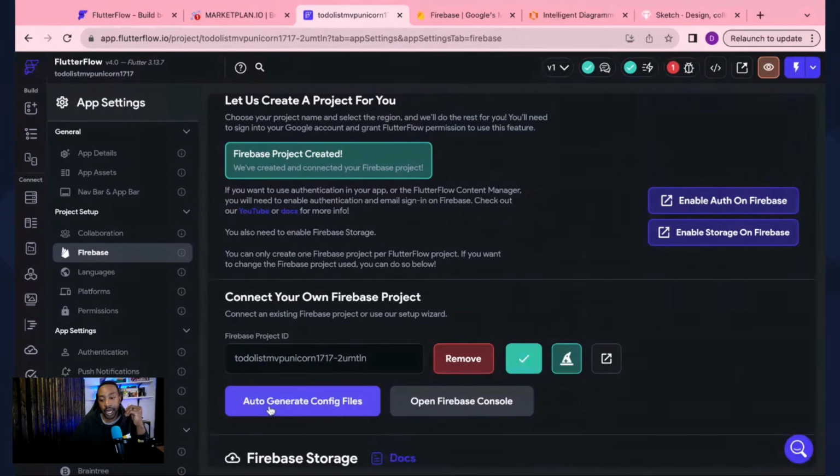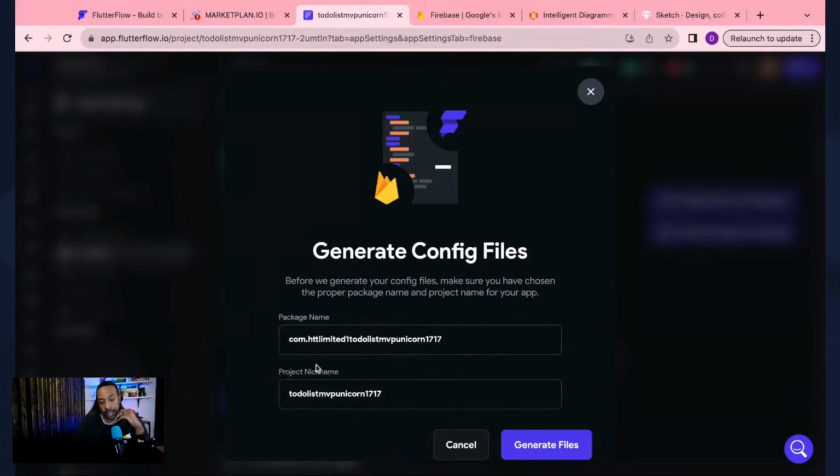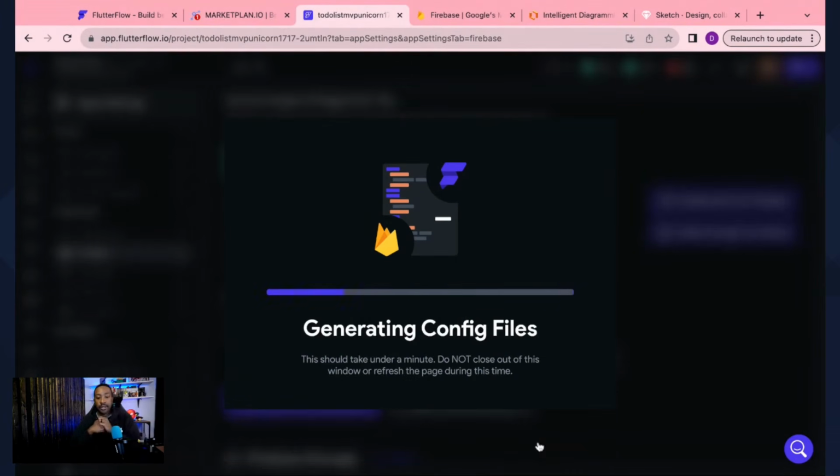So if I click auto generate config files, let's see what happens. It will ask me if I want to do this config, and it's saying generate files. Let me do it. It's going to think for a moment. Let's see if this action will fix what needs to happen. We're going to wait for a moment.